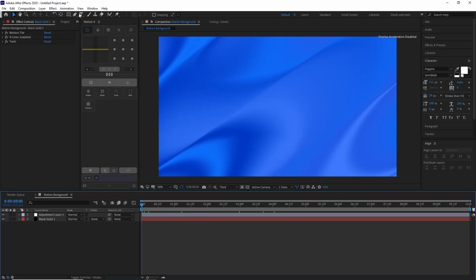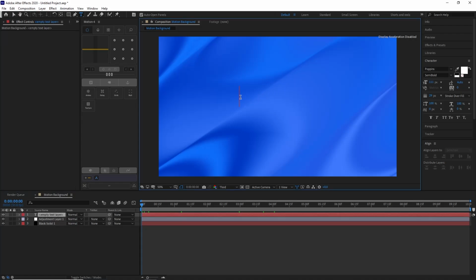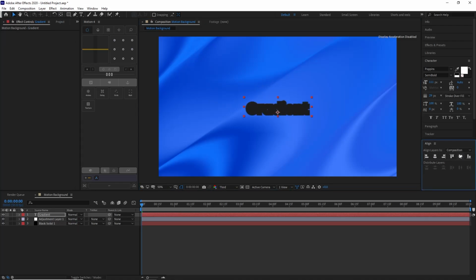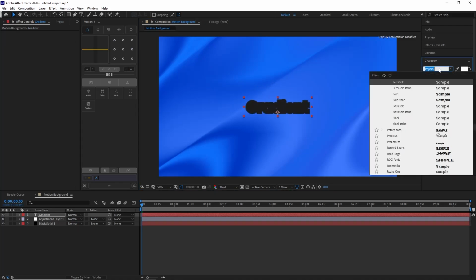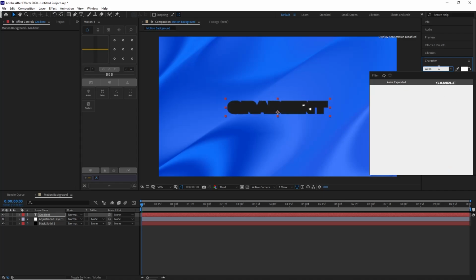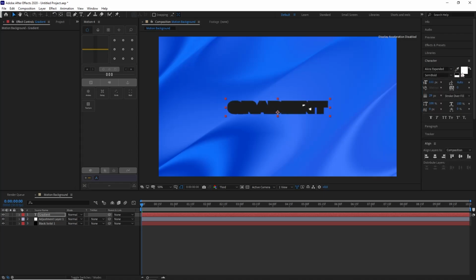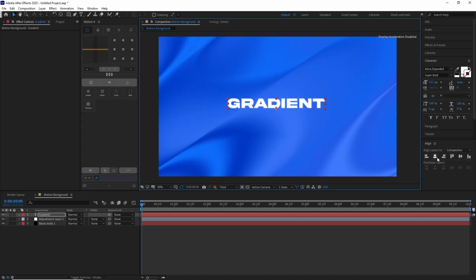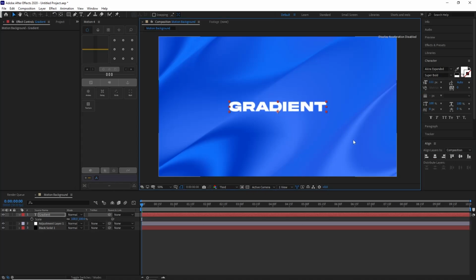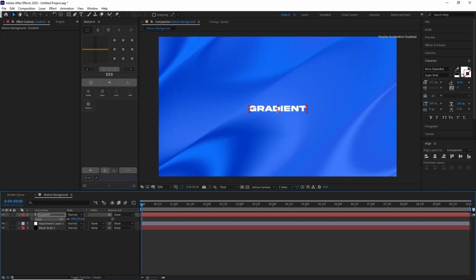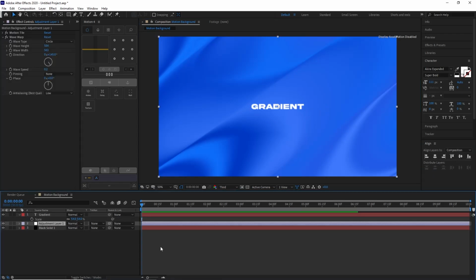So go to the toolbar, select the text tool and write whatever text you want and just align it to the center. Select the font, select Akira, and disable the strokes. Just scale down. Again I will align this, and here we go.